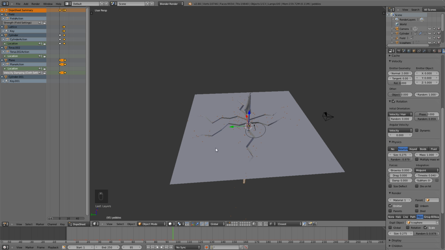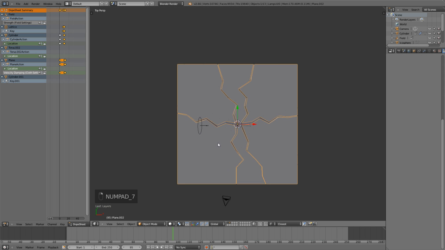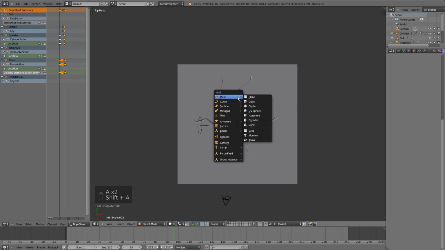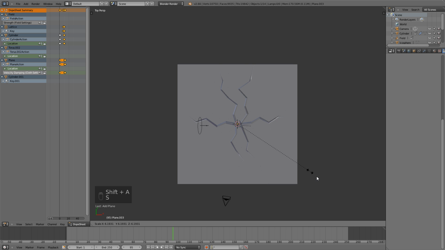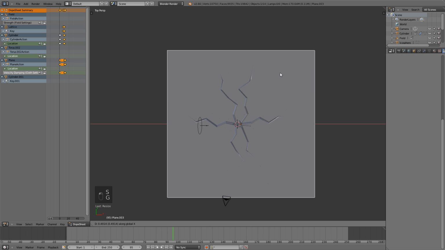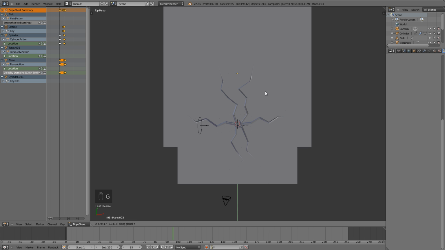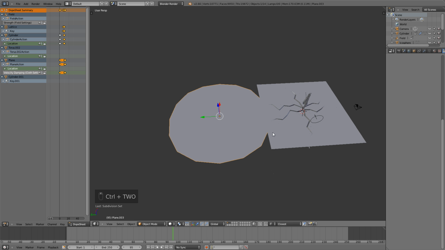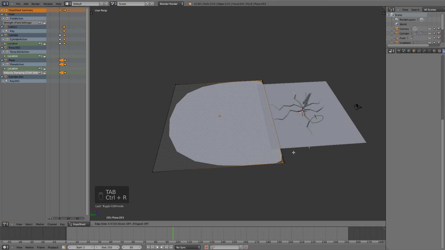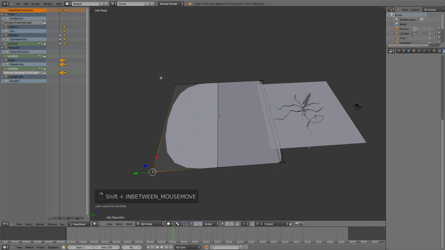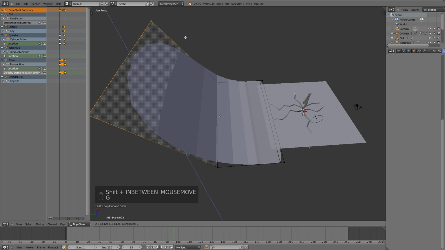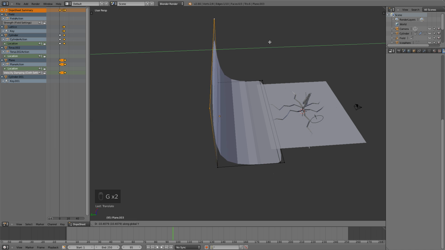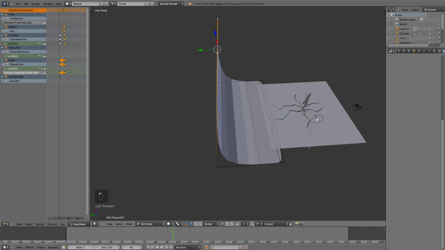So to create the backdrop, all I did was hit Shift A, add a mesh plane, scale it up, hit Control 2 to add a subdivision surface modifier, Control R to add an edge loop there, Control R to add another one in the middle, then select these two vertices, bring it up, and bring it to right here.